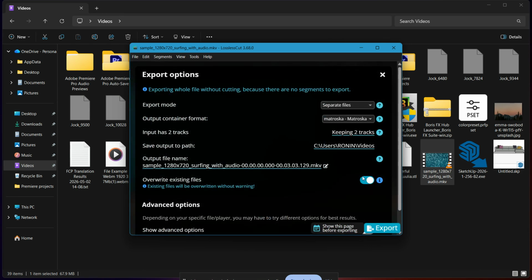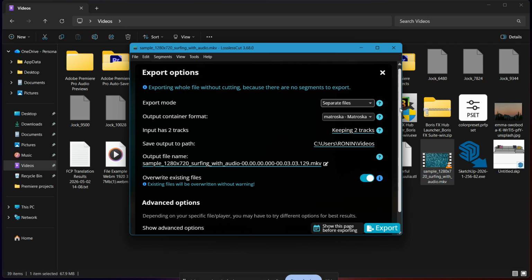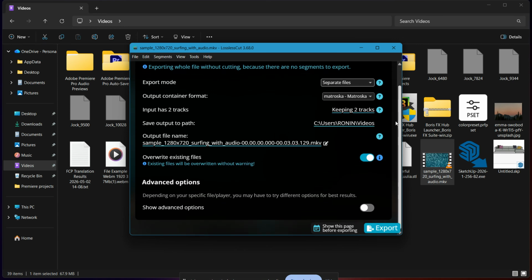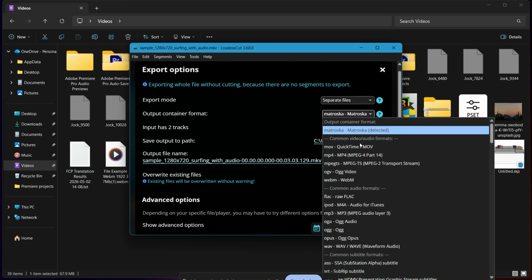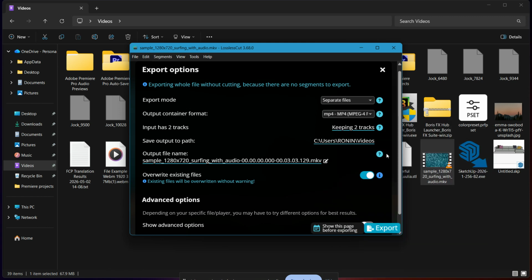Because this is a remux and not a full conversion, the process is nearly instant. You are not re-encoding the footage, so you are not waiting around for a long render. Once it finishes, you'll have a new MP4 or MOV version of your original MKV file, ready for Premiere Pro.